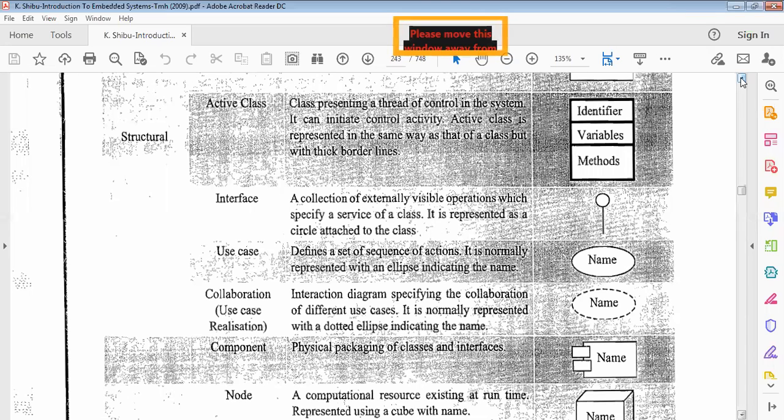Next, collaboration. Collaboration means interacting to do some functionality. A collaboration is the interaction diagram specifying the collaboration of different use cases. It is normally represented with a dotted ellipse indicating the name. Remember this, it is somewhat different.